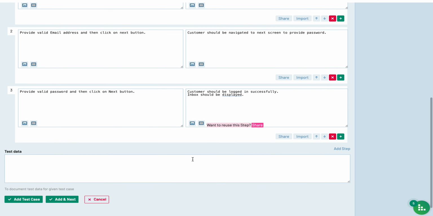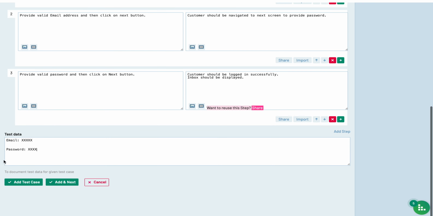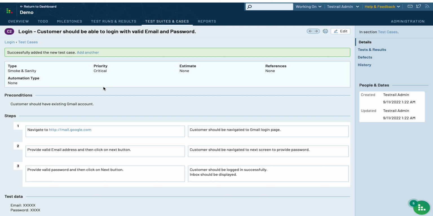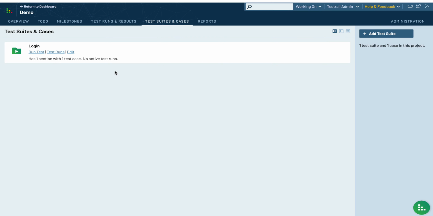So this is how we write it, and then the test data for this we can provide: email, some valid email ID, and password, some valid password, so that whenever QAE tries to execute this test case, they can simply use this email ID and password and then validate the functionality. Then we'll say add test case. Once we add the test case, we'll see the actual result and test case status also will come. So what we'll do is go here and say run test.